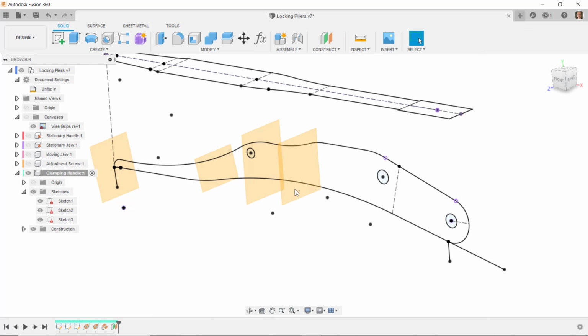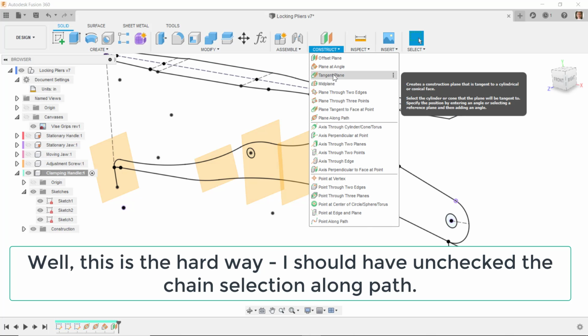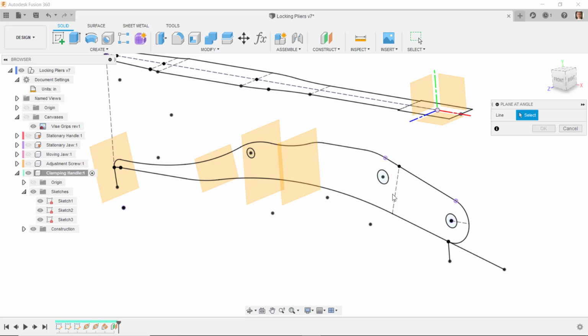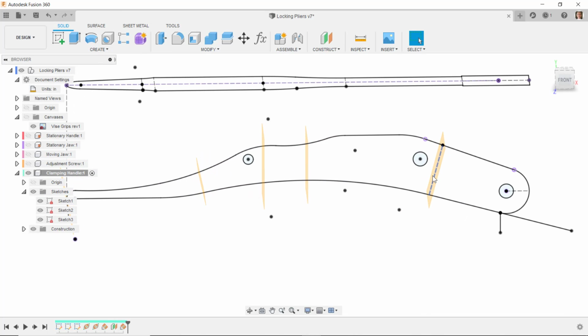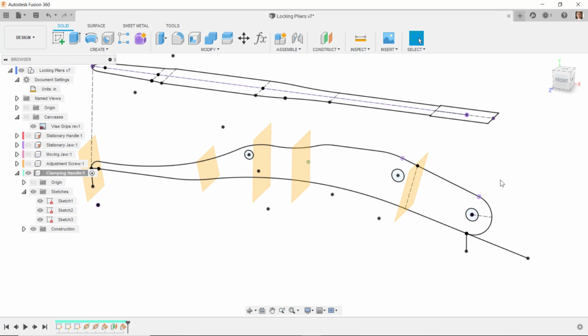I'll finish that sketch, and now I'll do my plane at angle, and I'll select this line, and I want that angle to be 90 degrees to the angled line. So I have a compound angle. It's on this line, which is at an angle, and then 90 degrees to that line.